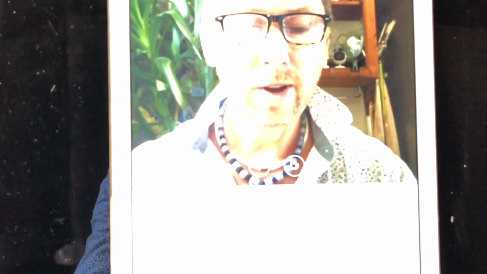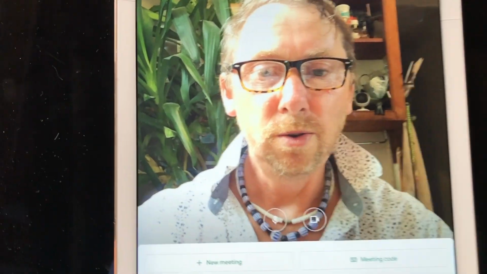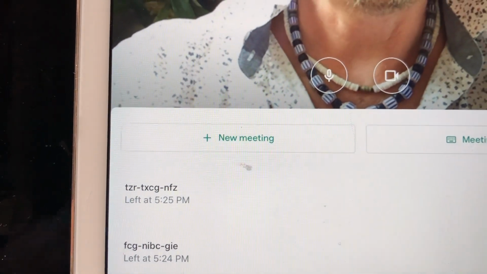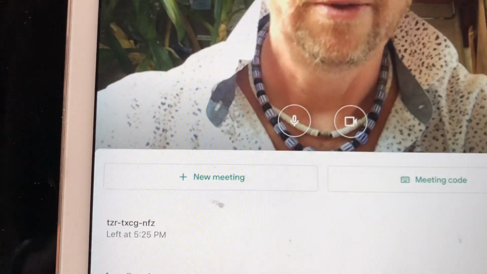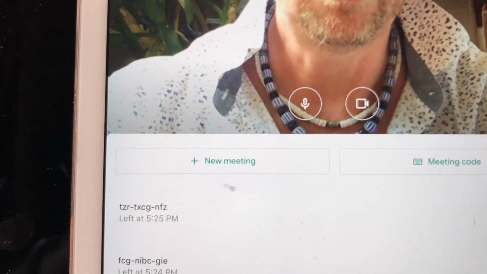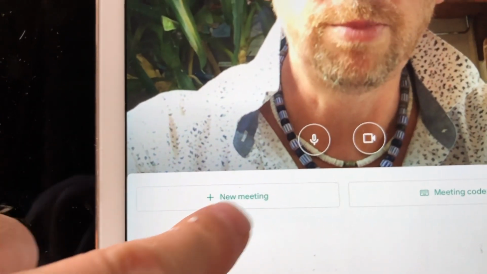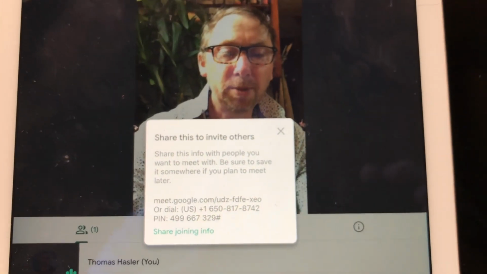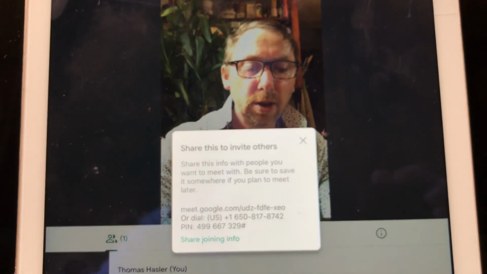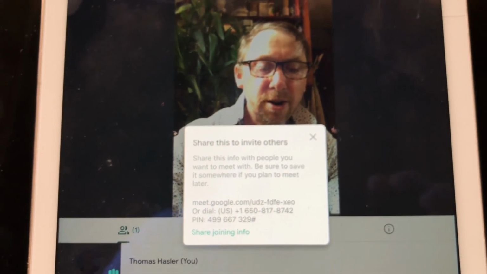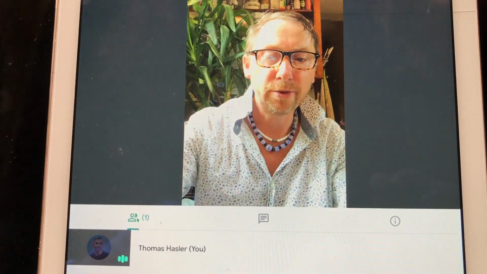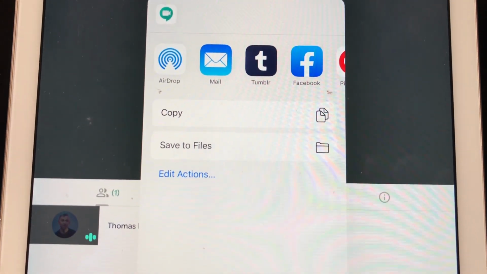Once you have the screen, you go to new meeting because you want to have your presentation, and for your presentation you're going to have a meeting with me. So click new meeting. As you click new meeting, the first thing that pops up is this window. It says share joining information. Touch it, share joining information, and this pops up.